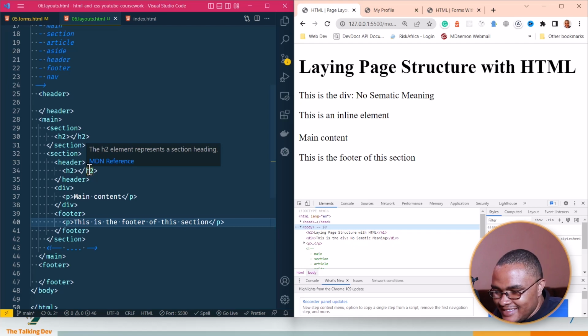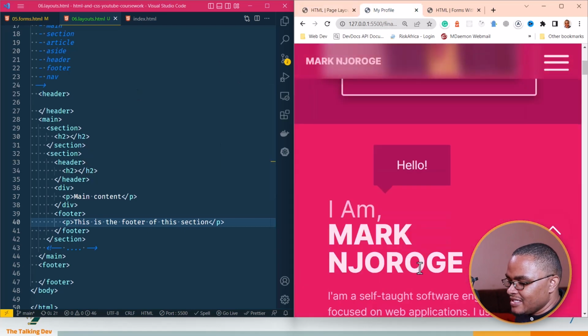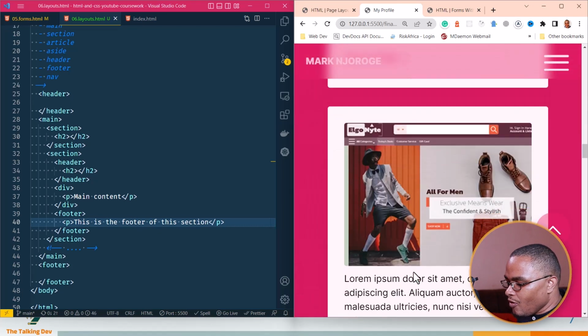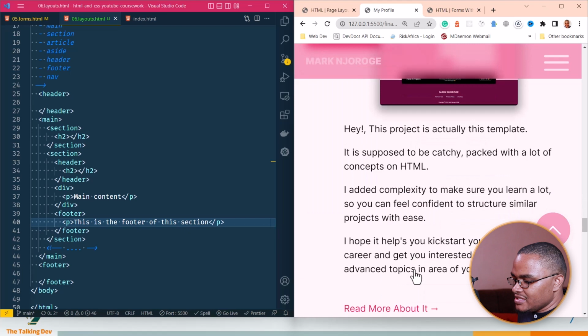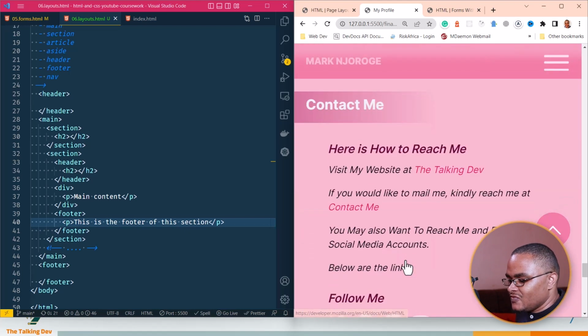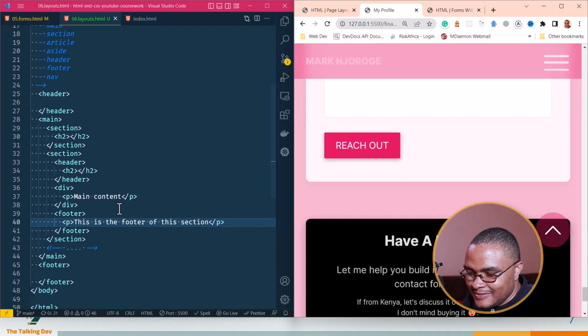You can't see anything. But when we add styling, let's go back to my page. When we add styling, and we have all these sections with different meanings, what you see is that they are different sections adding different meaning to this page. So this is how you use main, section, and header.